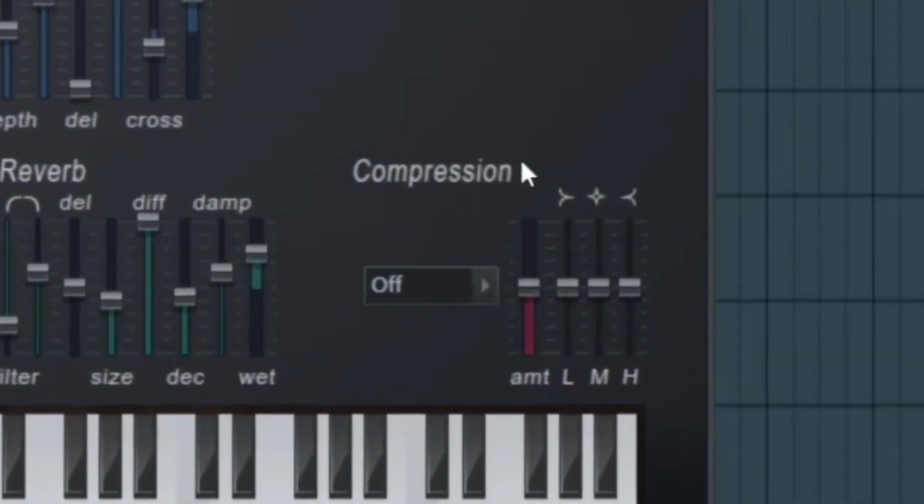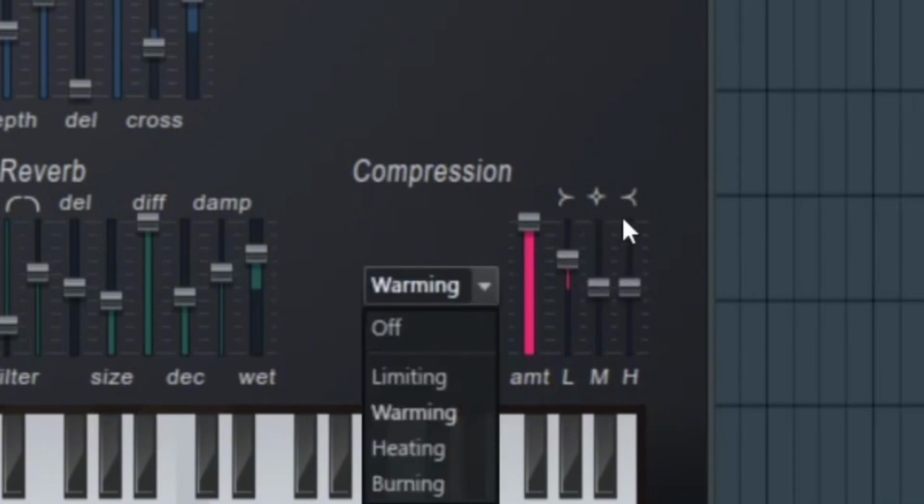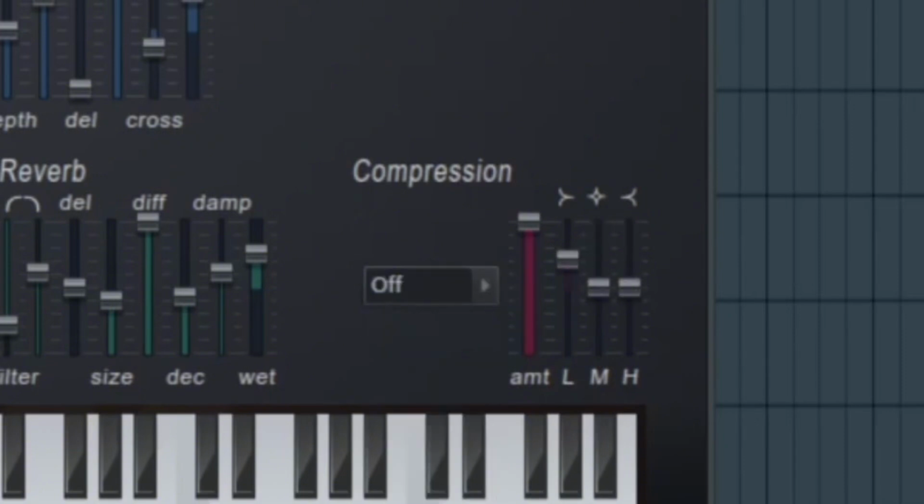This compressor is really nice, actually. I really like to do heating. I turn the amount up all the way, and I turn up the mid some. But basically, that's just a multi-band compressor. So that's it for this.